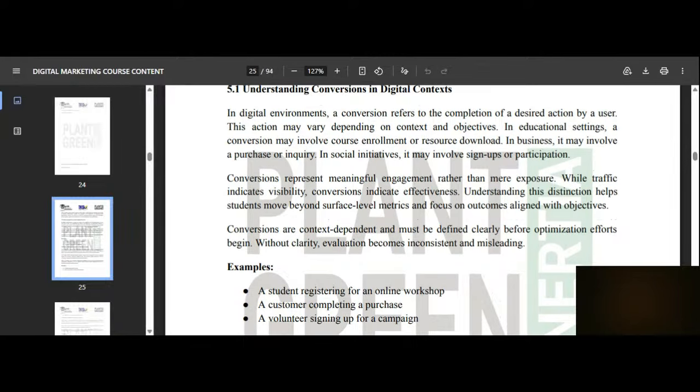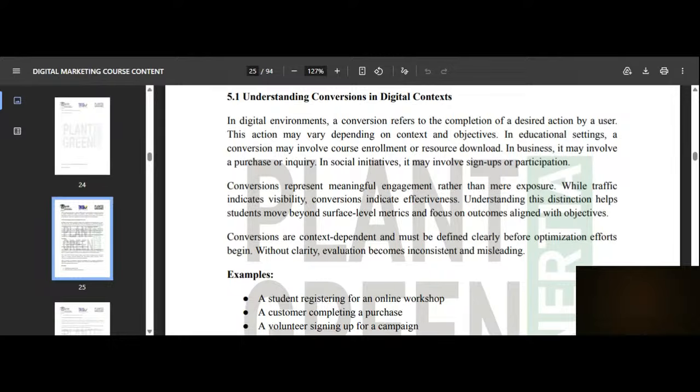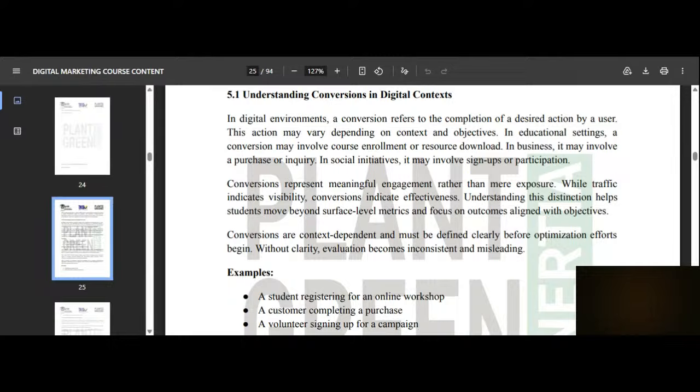Now please take down notes on understanding conversion in the digital context that I have explained to you just now. Take 2 to 3 minutes, write down your notes on what we have discussed in this module. When you are ready after 2 to 3 minutes, we can move on to the next module. Please take down notes.